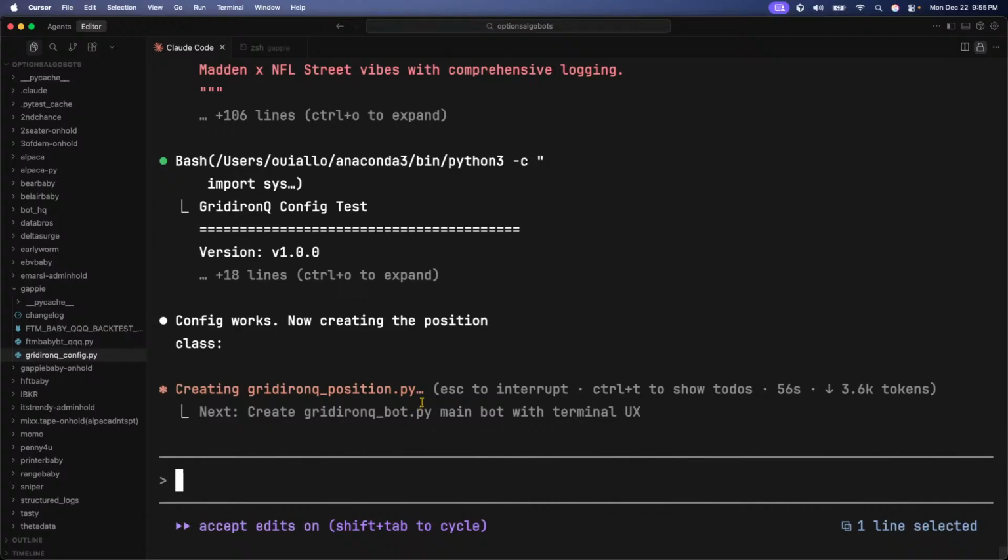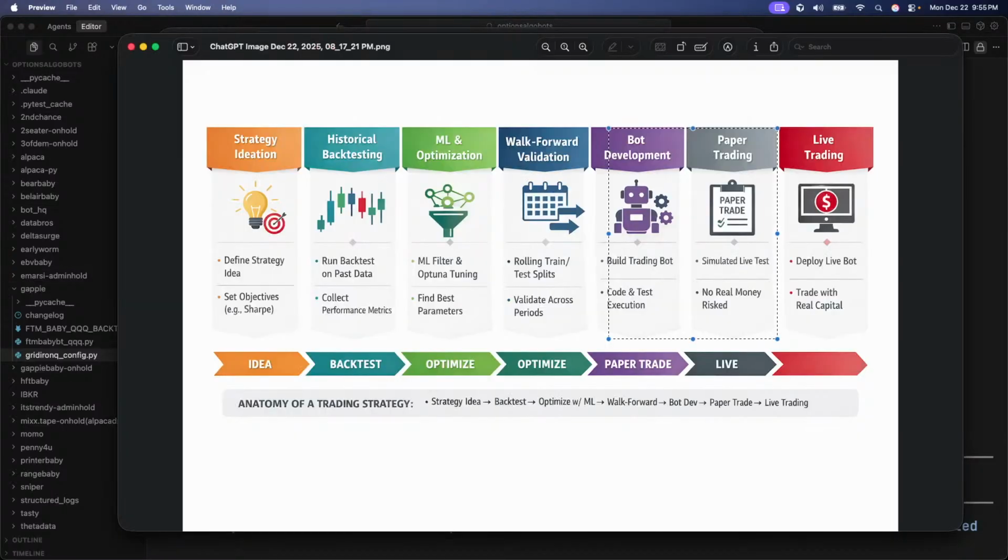Now it's creating the position file. We're creating our bot. So this is the part of the process that everybody loves, being able to create our bot. We've already gone through our strategy, right? So that was the easy part. This is an EMA Bollinger Band strategy. I've already backtested it, and based off the results of the backtest, I don't need to use machine learning or walk forward. There's going to be a point in time where I'm going to be using this, but for this particular strategy, I don't.